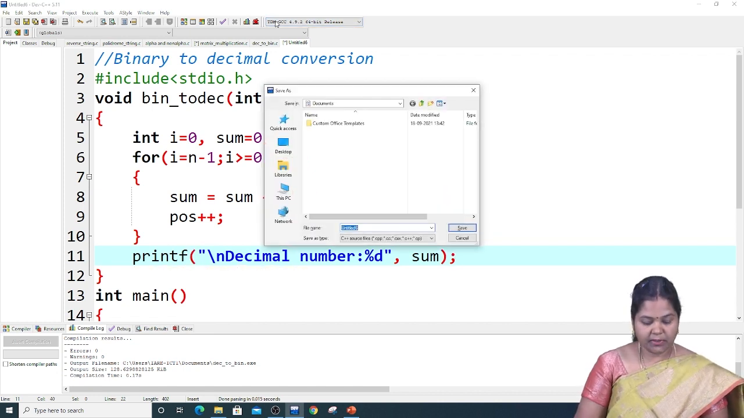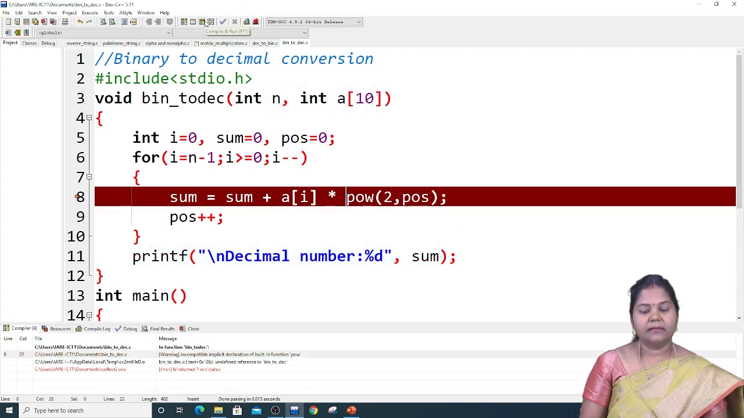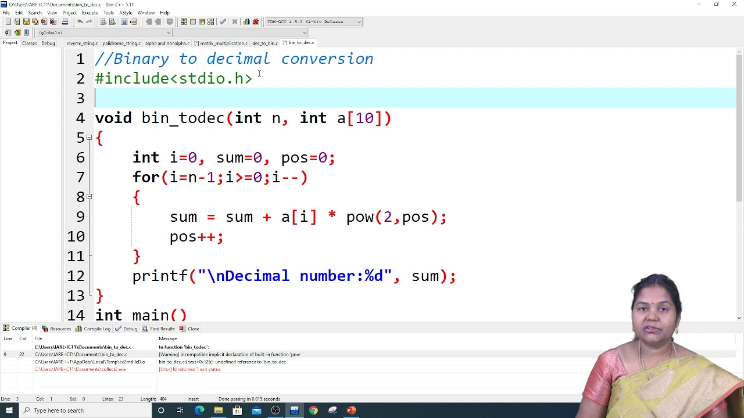So let us save this program as bin to decimal as a .c file, and compile and run it. When you run this program, you get one error, the incompatible implicit declaration of built-in function power. The power function is not recognized because we didn't mention the header file. So write #include math.h. The math library contains the power function, so we have to include the header file.